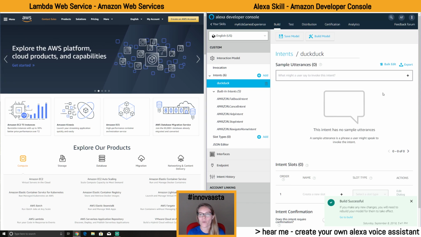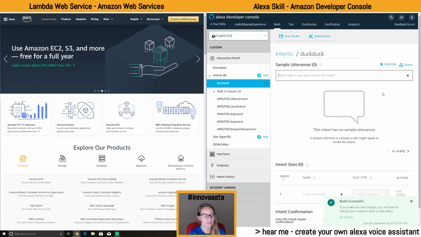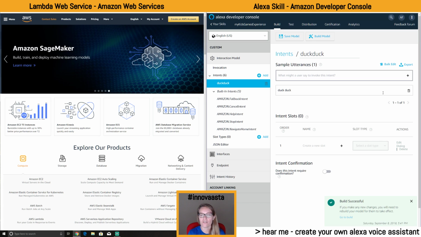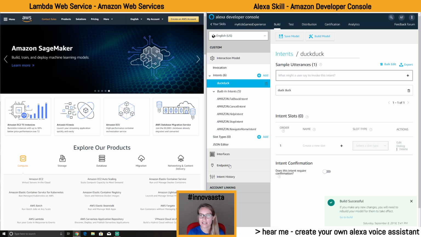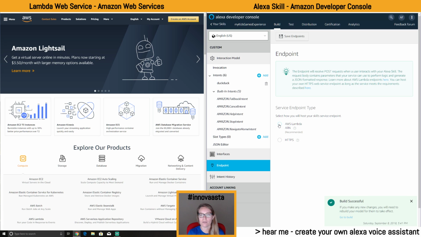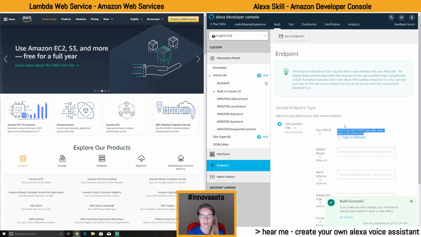An utterance is a way to say what should someone say to start this intent. So we'd like to be able to say duck, duck, and we'll press enter to actually create that example. At this point, we are ready to go down to the endpoint section, and we'll say AWS Lambda, which is going to be the web service we're going to create, and we're going to copy the skill ID. We need the skill ID to get ourselves started with the web service.